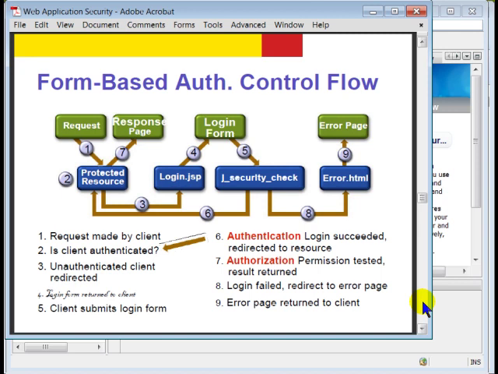And then authorization, access control will be performed, and if the user has the right access control, access privilege, the page will be displayed. Otherwise, an error page will be displayed. So in this case, whether the login failed because authentication failed or access control failed, we are displaying a page.